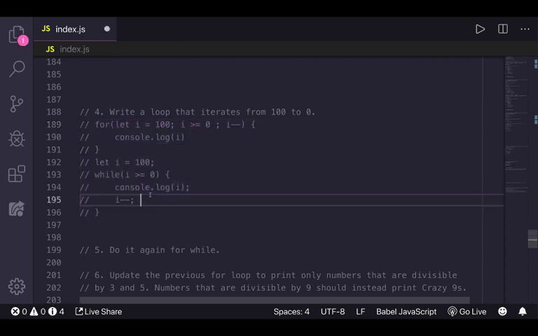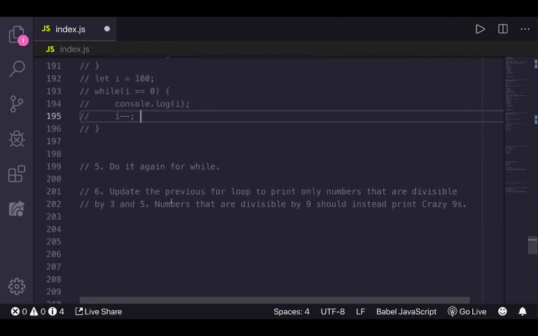Okay, let's do a slightly more complicated one. Update this previous loop to print only numbers that are divisible by 3 and 5, and numbers that are divisible by 9 should instead print crazy 9s. So if it's divisible by 9, I only want it to print crazy 9s. Otherwise, if it's divisible by 3 and 5, I want it to print that number. Okay? All right. Let's work on that for about 5 to 10 minutes.